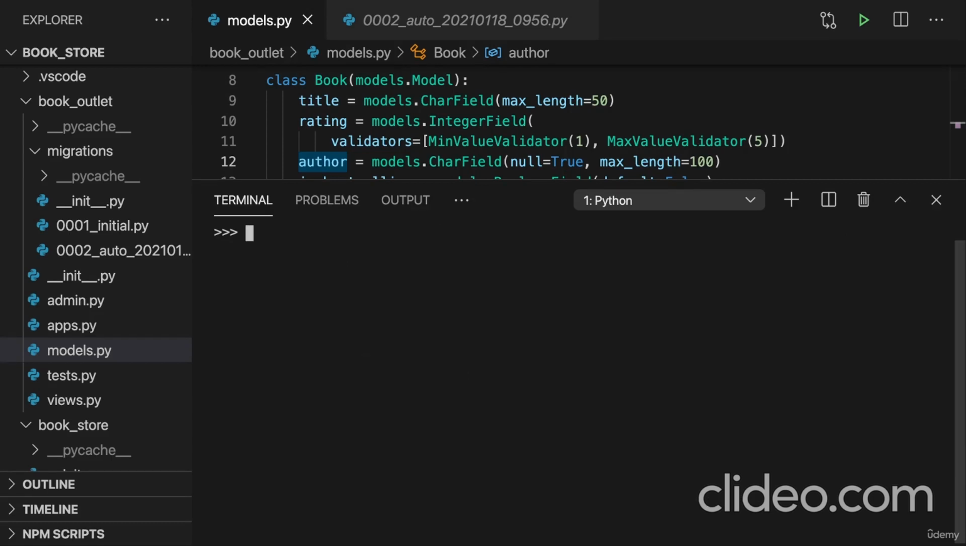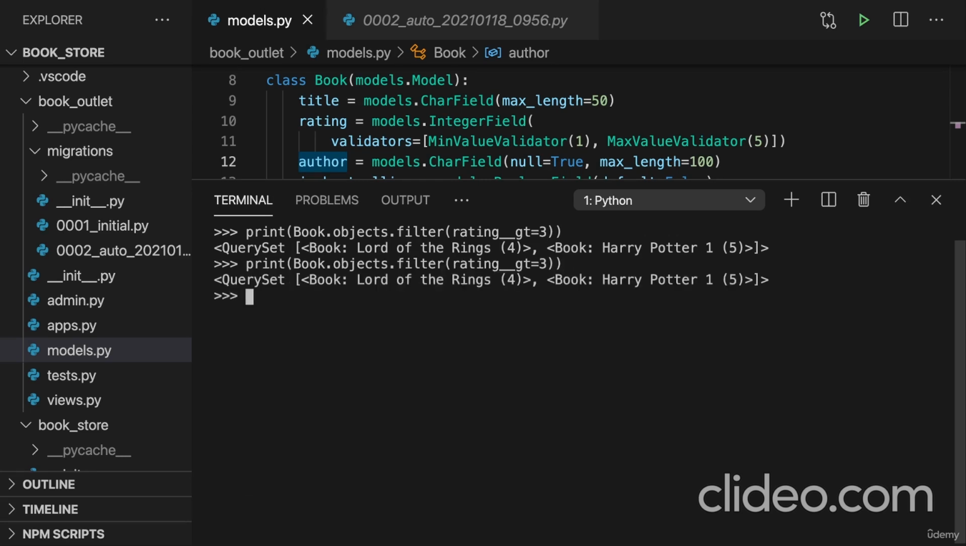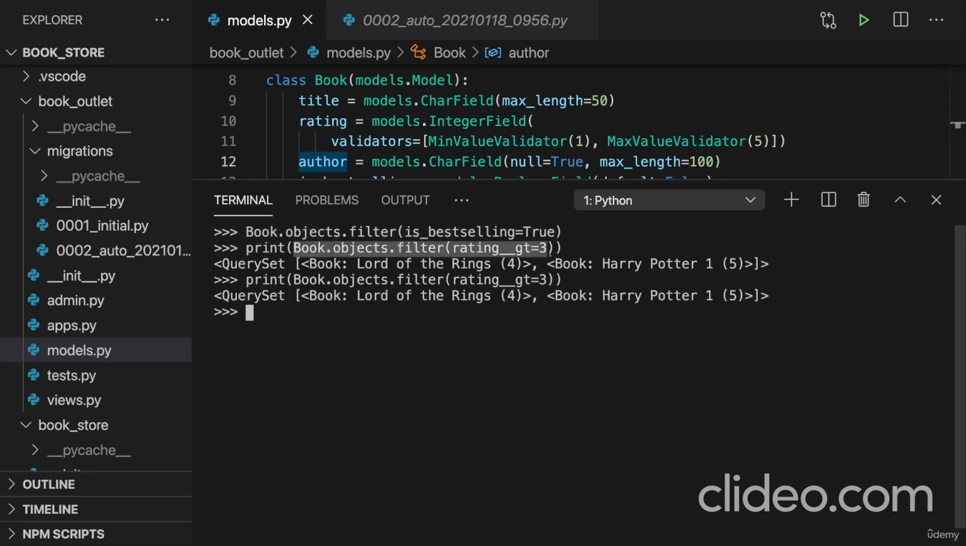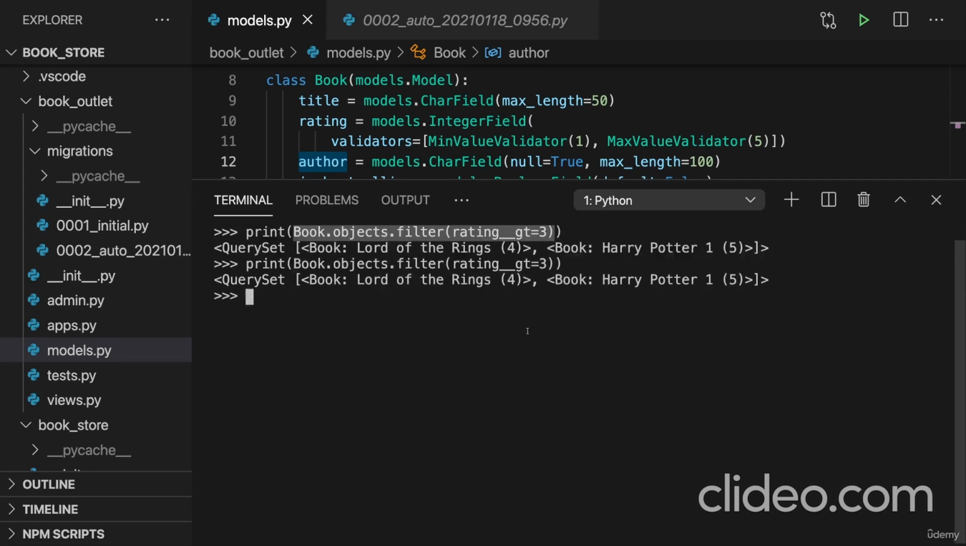For example, code where this would not be possible would be this code. If I run print Book.objects.filter(rating__gt=3), let's say. If I run this and I run it again, then we have 2 database hits. Because this is not stored in some variable, hence Django also doesn't cache it. Instead, it re-executes that query against the database every time we run this line.